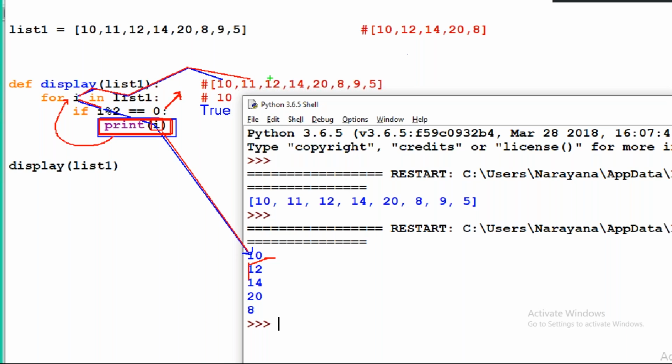Next I value here is 12. Now I value is 12. So 12 modulus 2 equal to 0, true or false? True only. So it starts the block. Then print of I. What's the I value? 12. So now 12 is displayed here. And the cursor moves forward. But what is the default parameter in print? End equal to slash N. So the cursor comes to the new line and waits there.